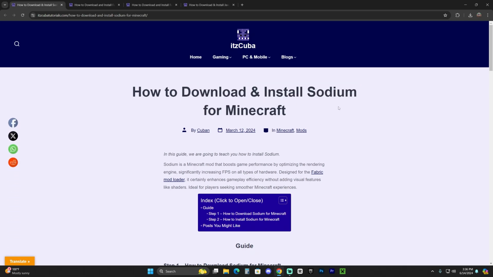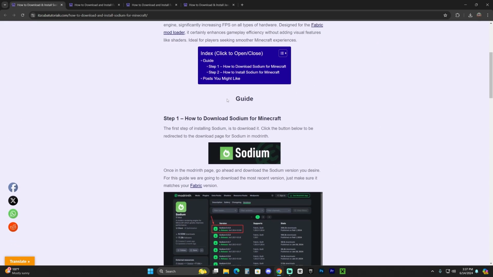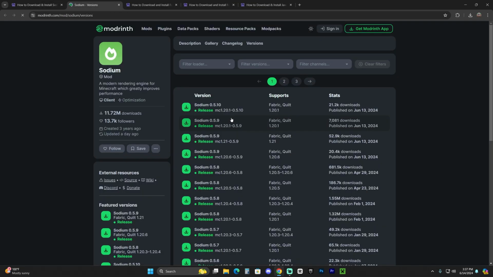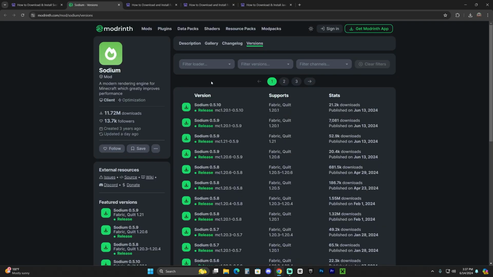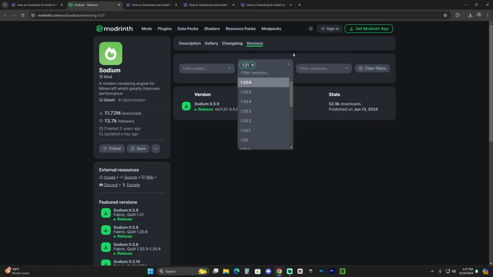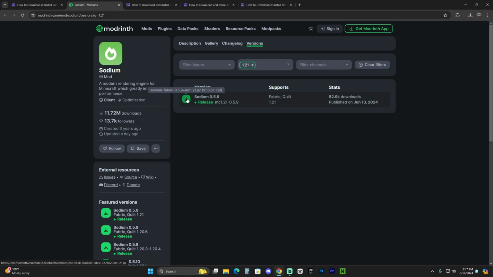Feel free to read through the guide, but if you just want to do this real quick, scroll down to step 1 and click on Sodium. That'll bring you over here, where you're going to select 1.21. Now, if you don't know where 1.21 is in here, just click on Filter Version and type in 1.21, and then just click on this little download arrow in here.